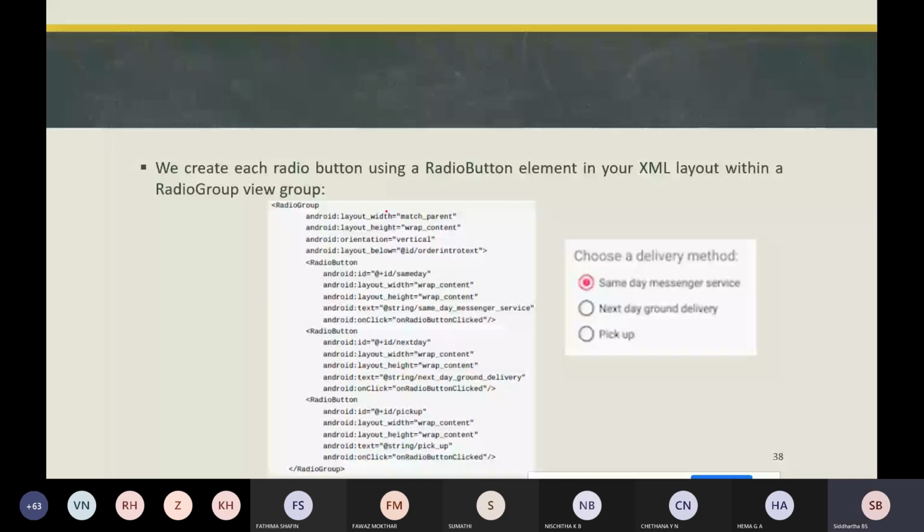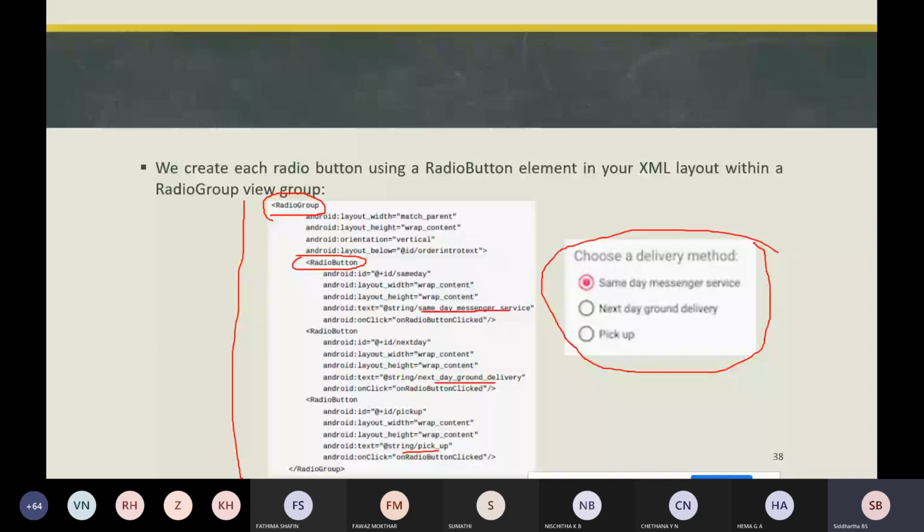We have taken a radio group element, and within that we have created the radio buttons. As an example, this is how the code looks. In this radio group the orientation has been taken as vertical, that's why all the radio button options are displayed vertically. If you prefer a horizontal display, you can take horizontal.